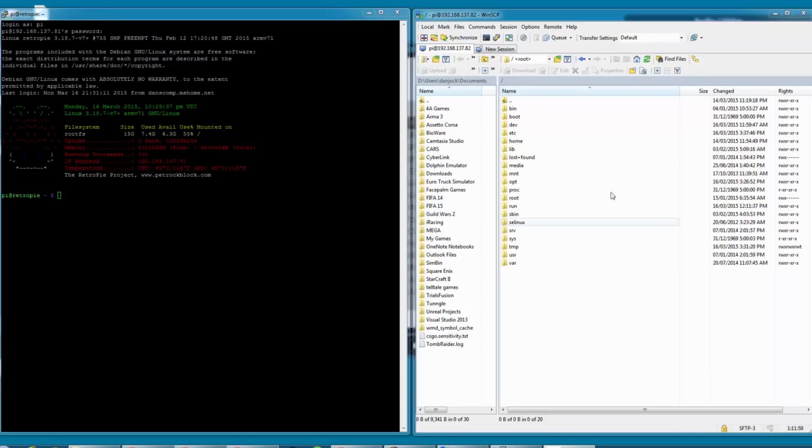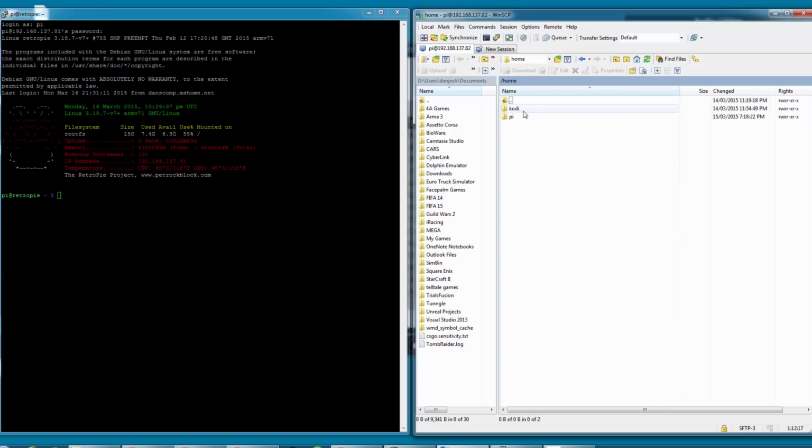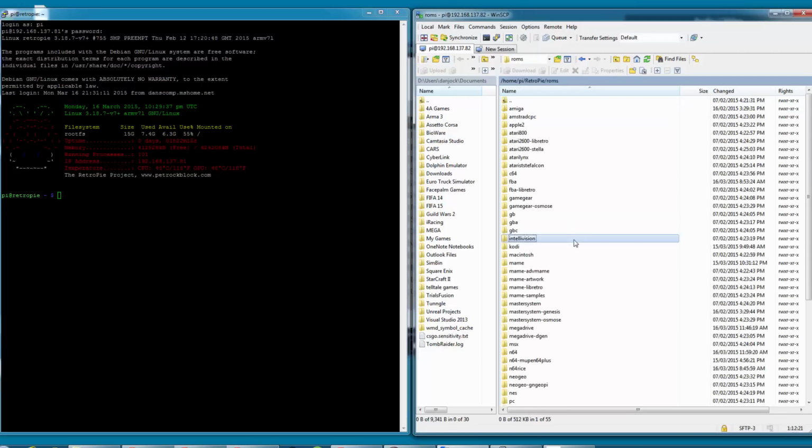Sorry, just before I start, I've got WinSCP and Putty here. I've connected to my Pi. I've got a setup video on how to do that, but you should all be pretty comfortable with this now, so I won't go into that. But anyway, I'm in the root of my Pi here on WinSCP, so I'm just going to navigate to my ROMs folder, and that's in Home, Pi, RetroPie, ROMs.